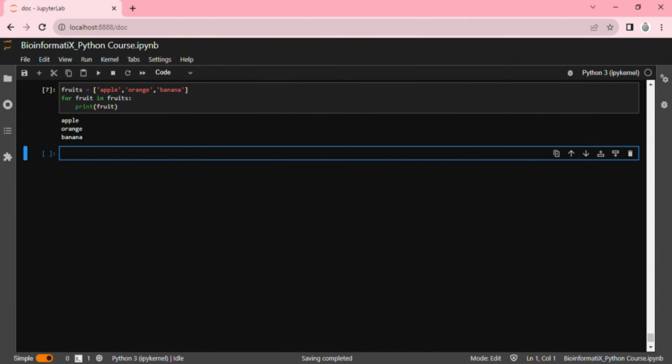But we got the outcome as 3 different lines: apple alone, orange alone, and then banana alone. As we can see, we have a list of fruits that contains 3 different fruits: apple, orange, and banana. And then we use the for loop to iterate through the list and print each fruit's name alone.